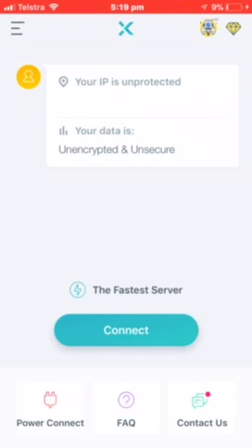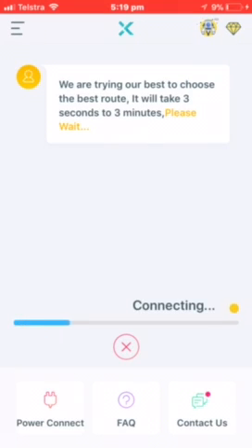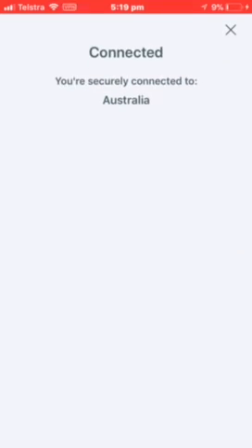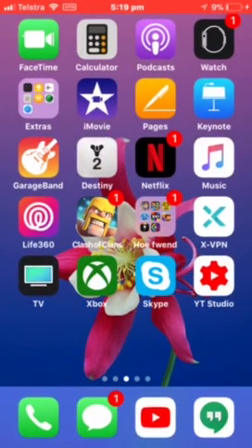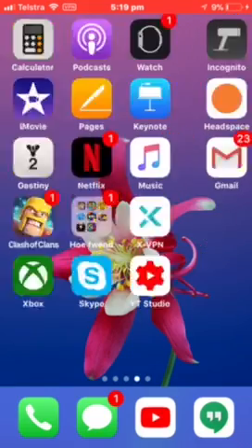So basically, go into the App Store, search up XVPN, and download it. It's free, and it's not that hard. Then you want to press connect there, like I just did. It will connect you, like it just did there. Once you're connected, it'll say XVPN in the top left corner next to your Wi-Fi signal.